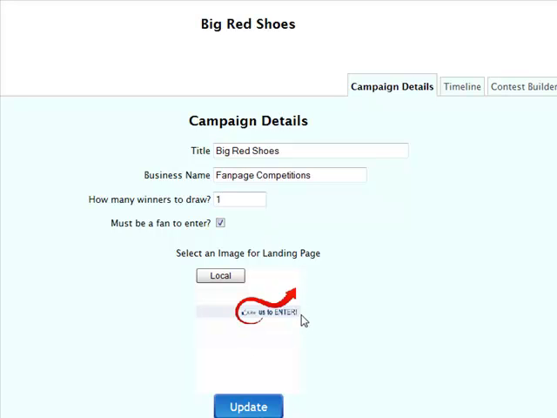Now, once again, there is an image in here for the fan gating. If you choose not to use that and use your own images that are branded, by all means, all you need to do is click on local and update.